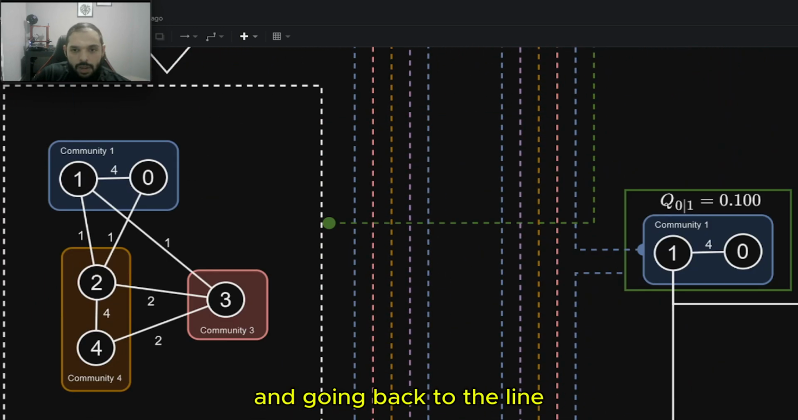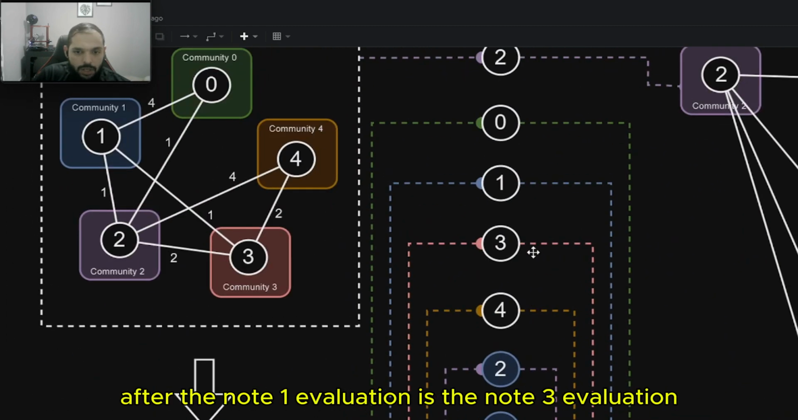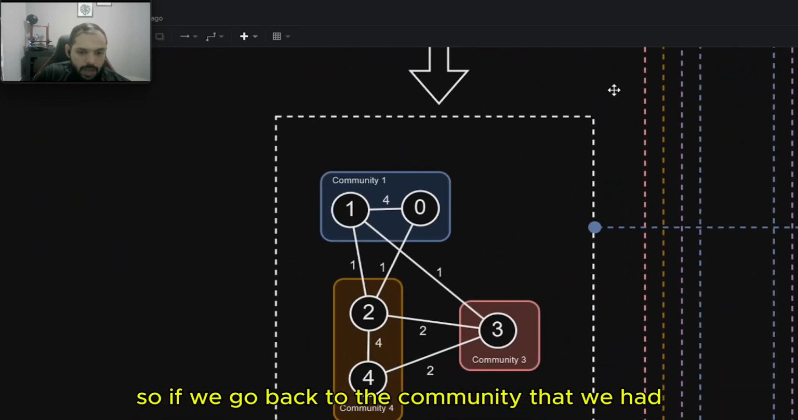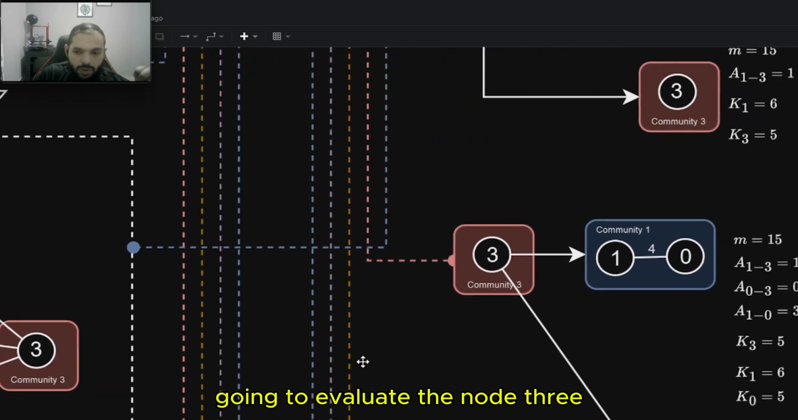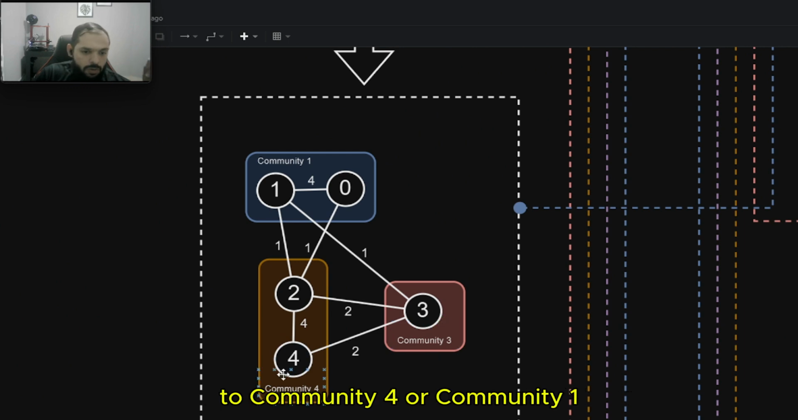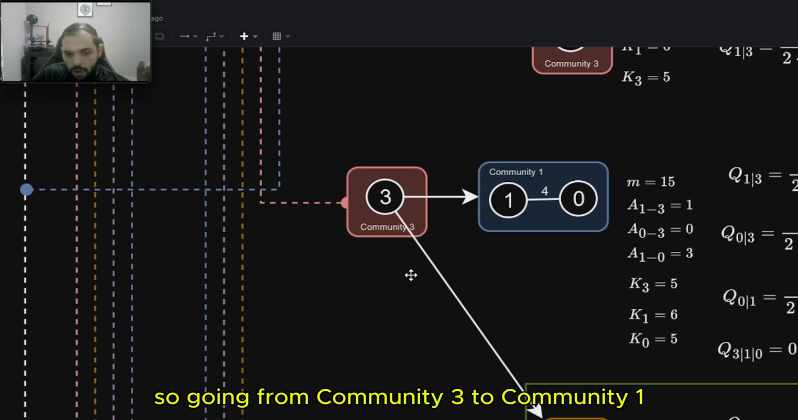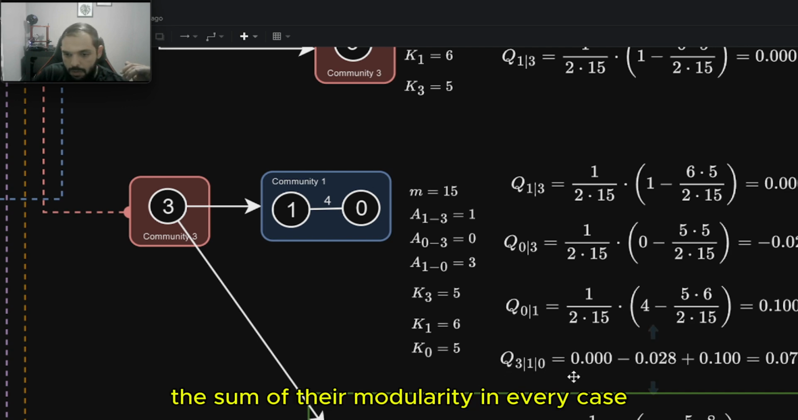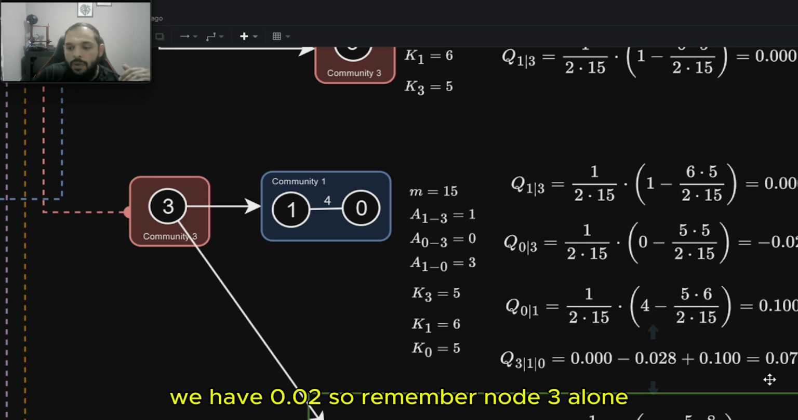And going back to the line, after the node 1 evaluation comes the node 3 evaluation. So if we go back to the communities that we had to evaluate node 3, this movement must be to its neighbors, community 4 or community 1. So going from community 3 to community 1, we have this modularity value. Doing all the calculations, 1 and 3, 0 and 3, 0 and 1, and 3 and 1, 0, the sum of the modularity in every case gives 0.02.